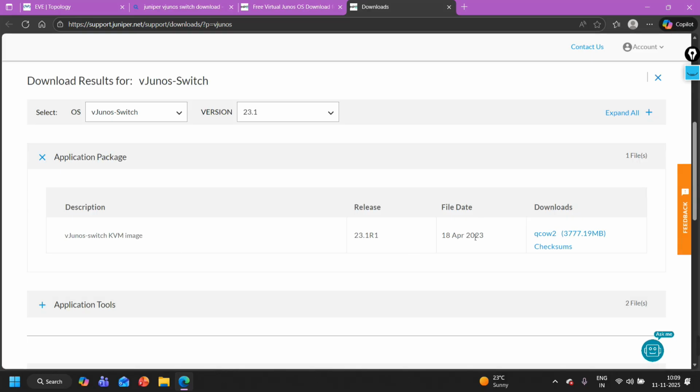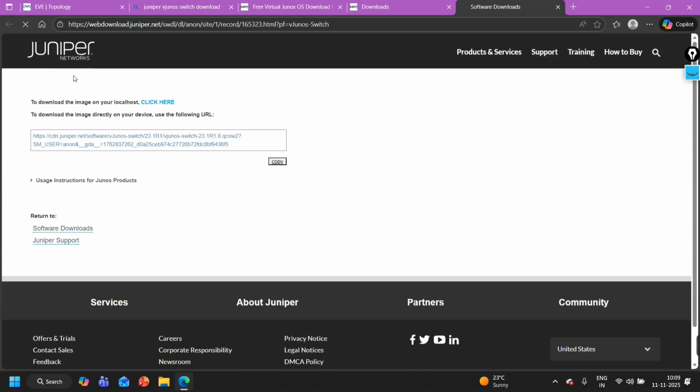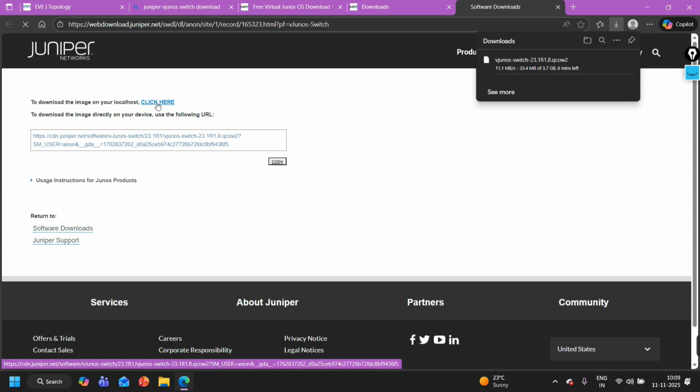You can see the file date and release version, and let's click on this download button. This will give you the QCOW2 file. Click on download and just wait for the download. Now it has landed me on another page. To download the image on your local host, if you download it on your local laptop, then click here. Yes, I want to download it on my local device, so that's why I clicked here. And now you can see as soon as I clicked here, the download has started. I am downloading it on my local laptop.